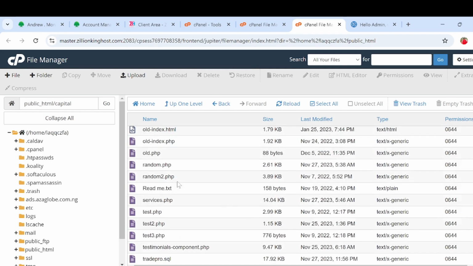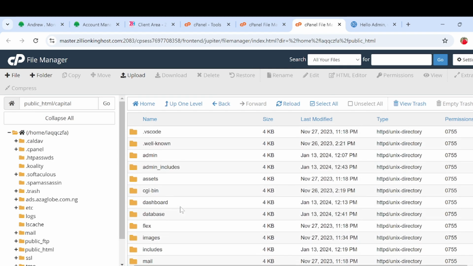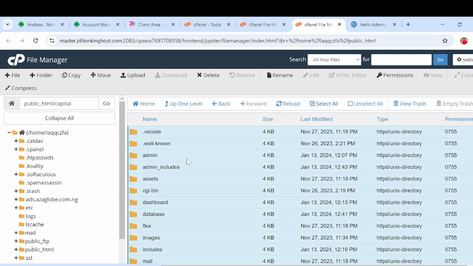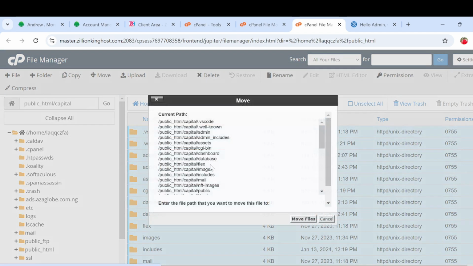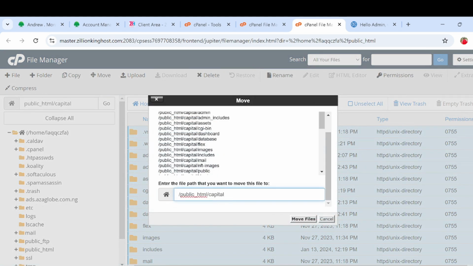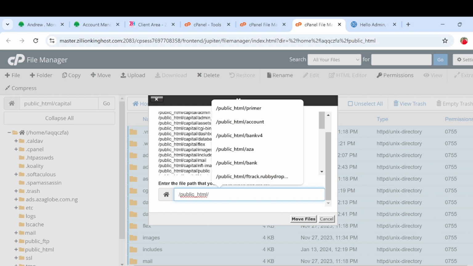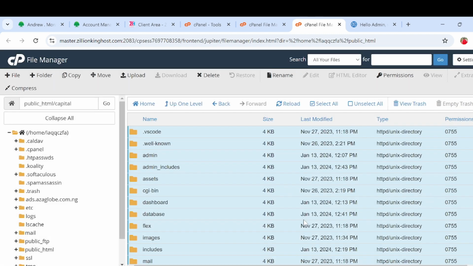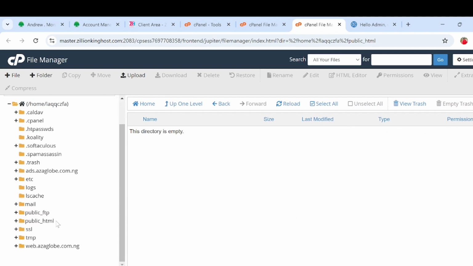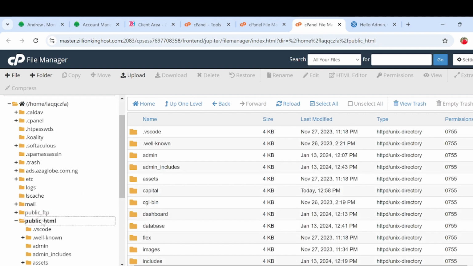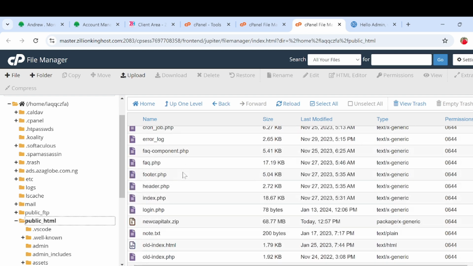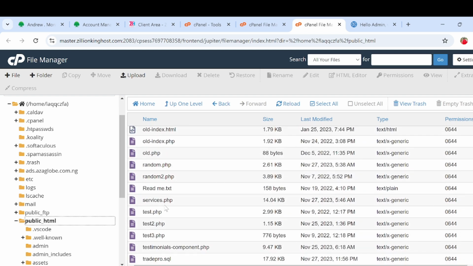Now all the files here are the investment website files, so I will click on select all, then I'll right click and I'll move them to my desired folder. You can see it's on capital folder. I don't want them on capital folder, I want them on the public_html folder. All right, so I'll click on move files. So let's check that. This is the public_html. You can see the files are here already, so that's cool. So the next thing I want to do now is to create our database, right?